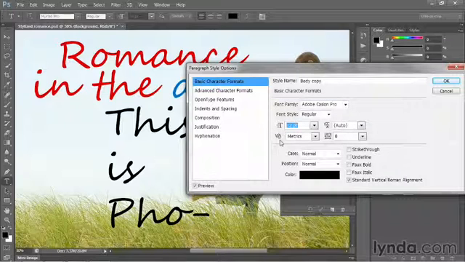Then next, I'm going to change the type size to, let's say, 8 points, and I'm going to change the leading value to 9 points. And metrics is fine for the kerning. I do want the text to be black. I'm now going to switch to indents and spacing.